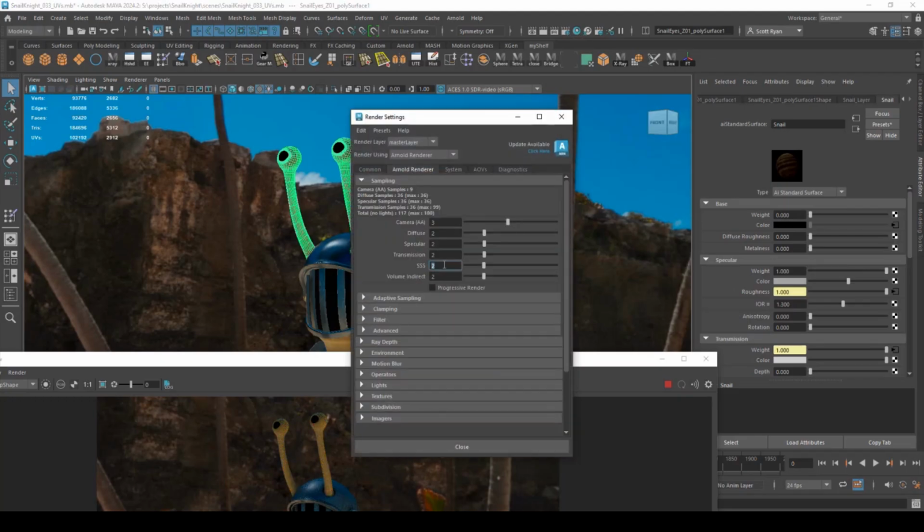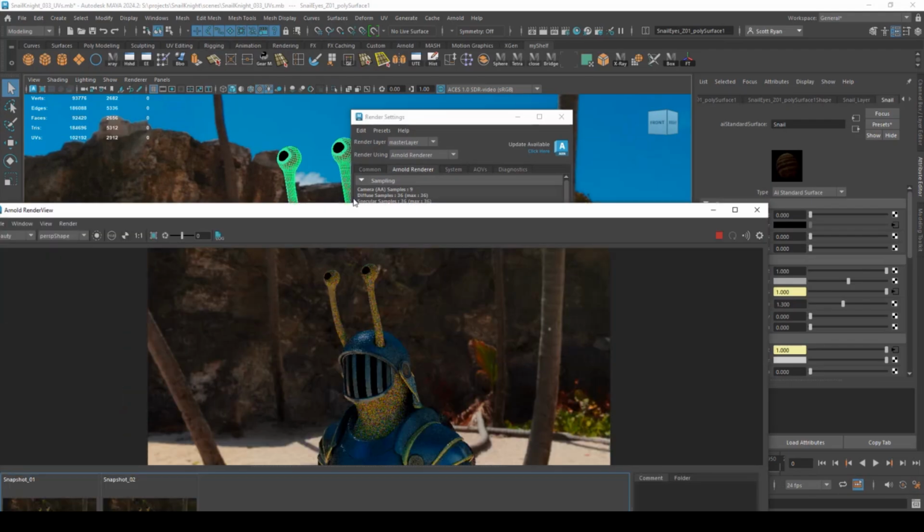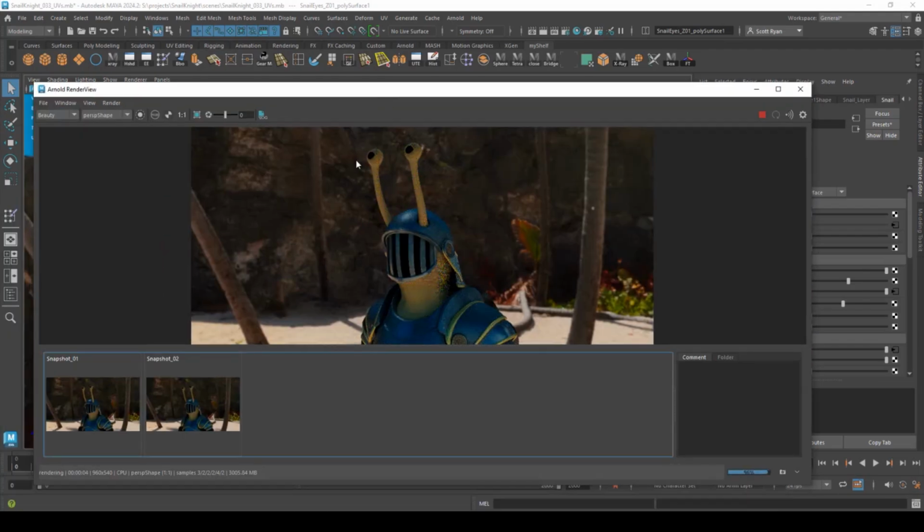I'm going to increase my subsurface scattering sampling. So it's right here. Let's try doubling that and see what happens. It'll take longer to render, but it shouldn't be as spotty as it was. You can see how speckledy that was. Now I compare. You can see it's got a bit more life to it.